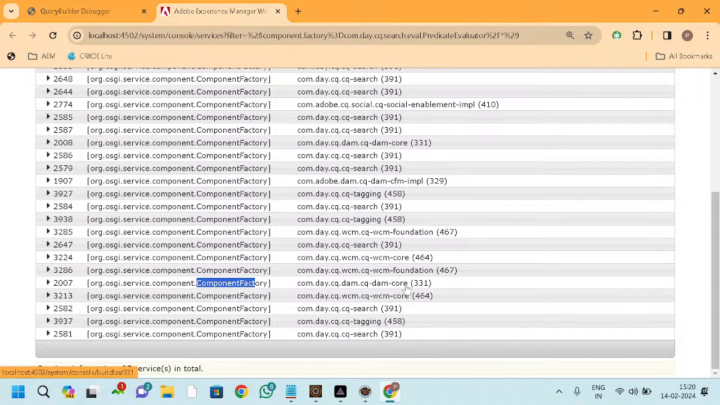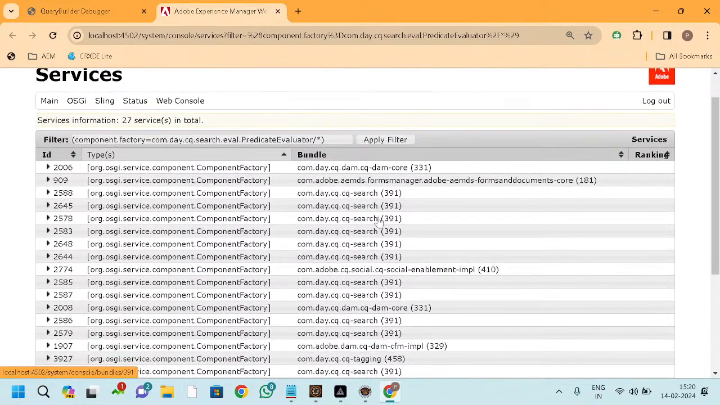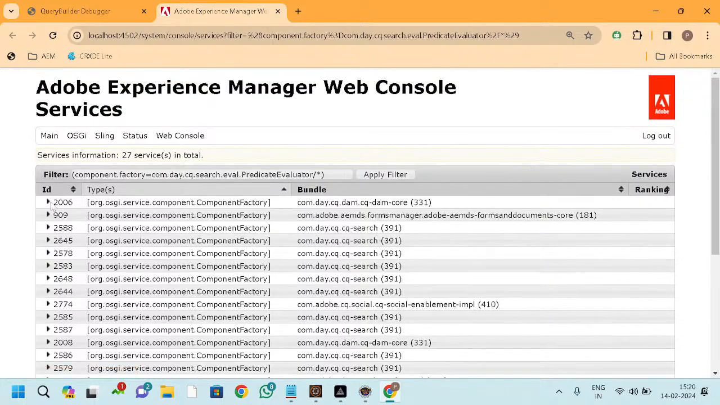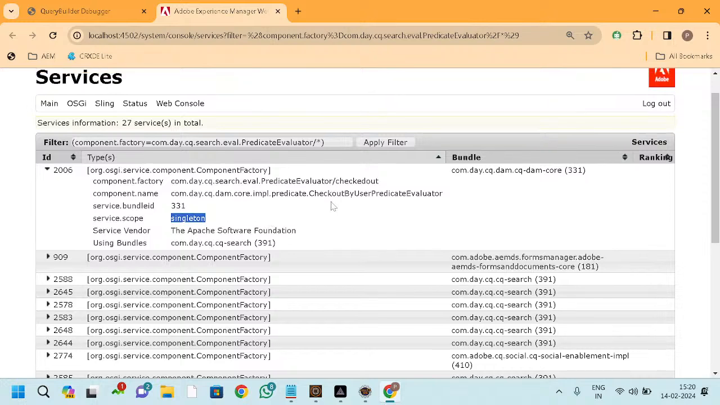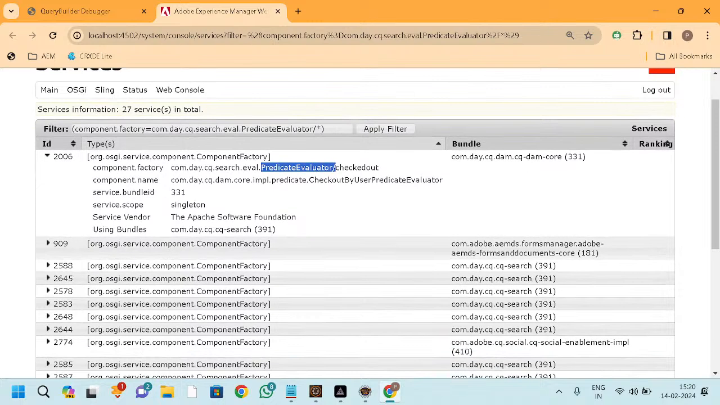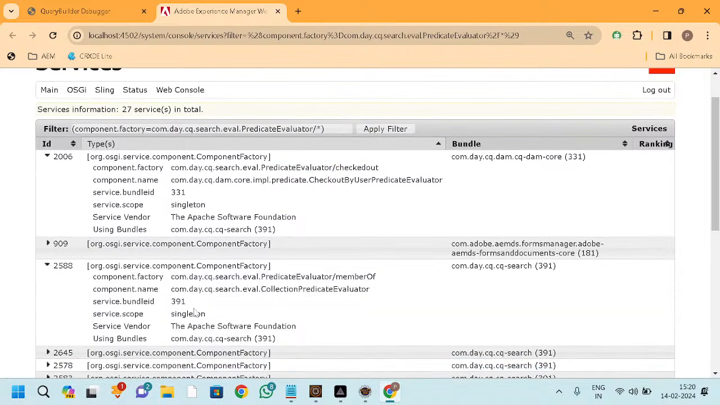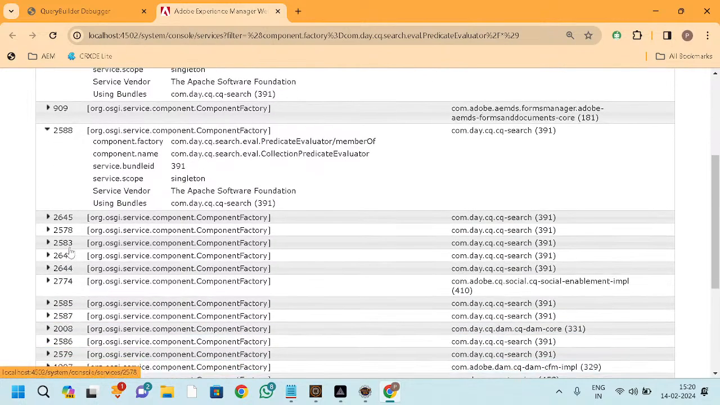Inside this they have defined this core. Expand this. Once you expand, you will see your predicate name. Yeah, so this one is your predicate evaluator. So all these things are managed by this predicate evaluator. So here we have this predicate evaluator. This will manage everything. Yeah, so this is the member of predicate we have.